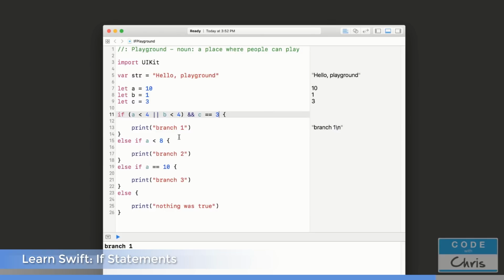So you can see now that you're saying, okay, is a less than 4 or b is less than 4, and also is c equal to 3, then come into branch 1. Now these brackets matter a lot, because what you're doing is you're saying that this has to be true and this has to be true.